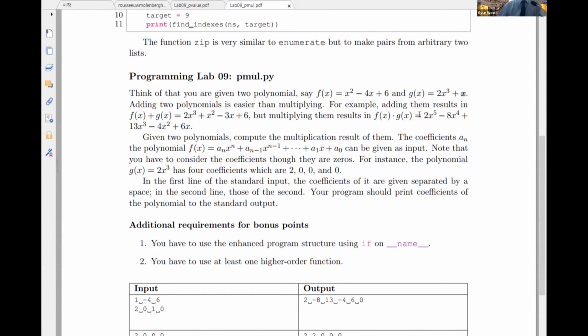So the multiplication may be somewhat complex. You have to multiply this term with this term, this term with this term, this term with this term, and this term with this term. So 6 terms should be obtained, and you have to sort them in order, and you have to sum up the same terms. So given two polynomials, compute the multiplication result of them.